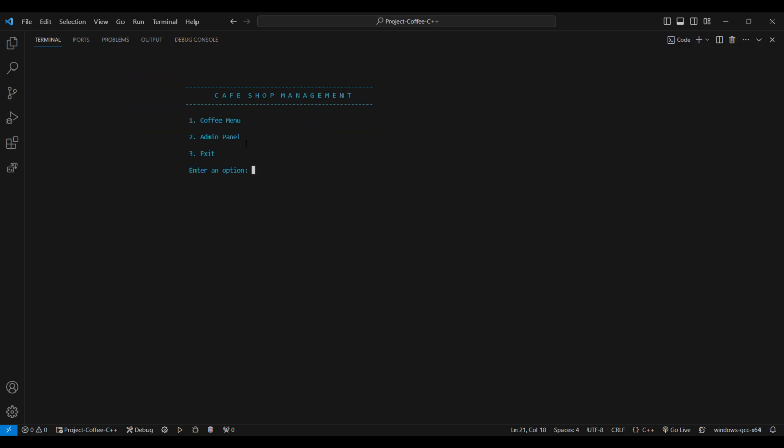I will test on option 2. Option 2 is used for user as an admin. Here there are 3 more options. The first one is login access, second is create account, and the third is back to main. And before we log in, if we don't have an account, we need to create account. Now I will create account.